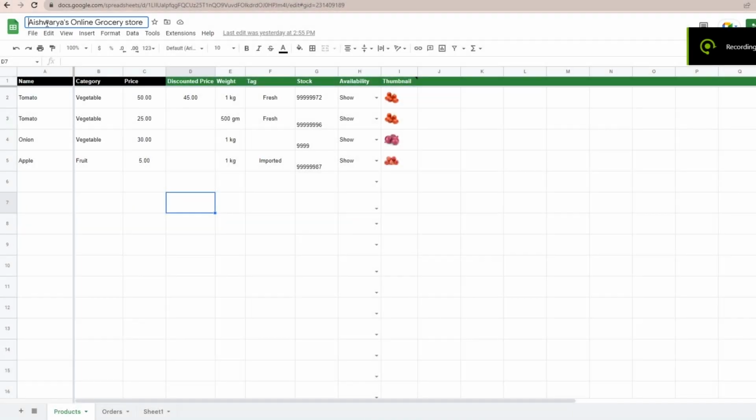This is a demo of online store CRM. You can also use this store automation CRM for any product, such as academy course selling, traveling packages, clothing stores, and many more. Here you can see names of product, category, price, discounted price, weight and photo of product. You can change these photos anytime.